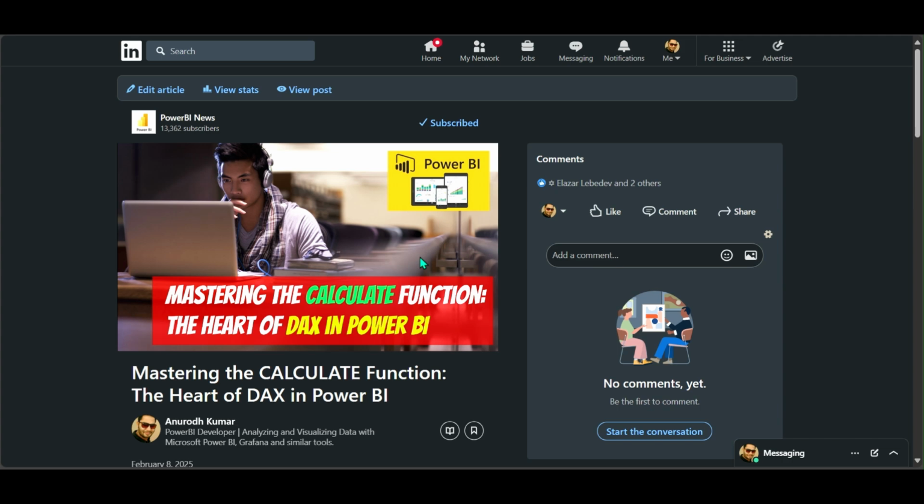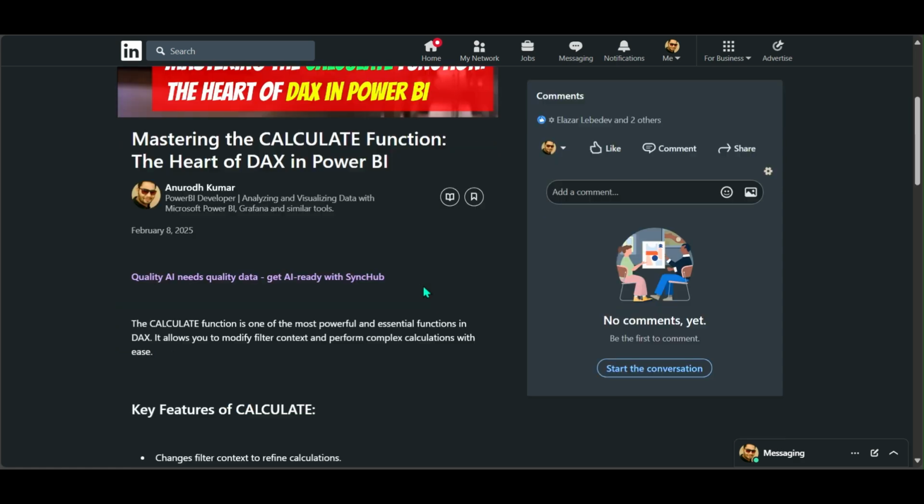Today, we're diving into one of the most powerful DAX functions in Power BI, CALCULATE. Let's break it down. What is the CALCULATE function? The CALCULATE function allows you to modify filter context and perform advanced calculations. It's the backbone of dynamic measures in Power BI.